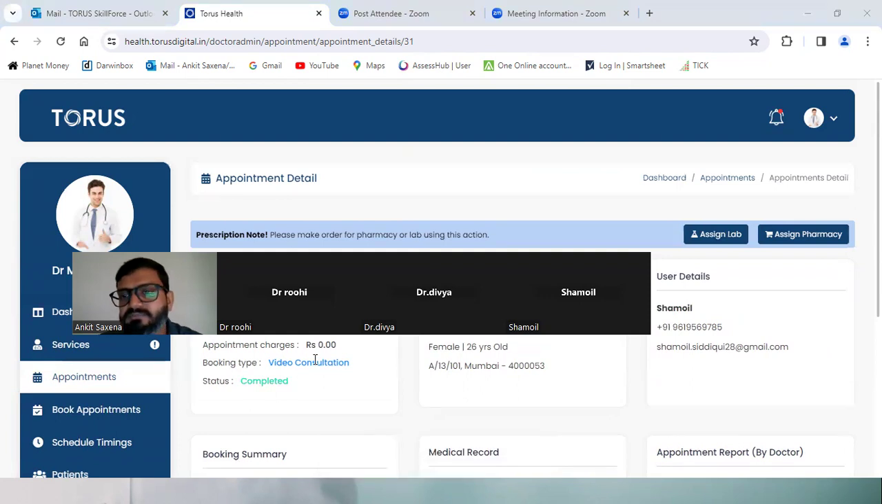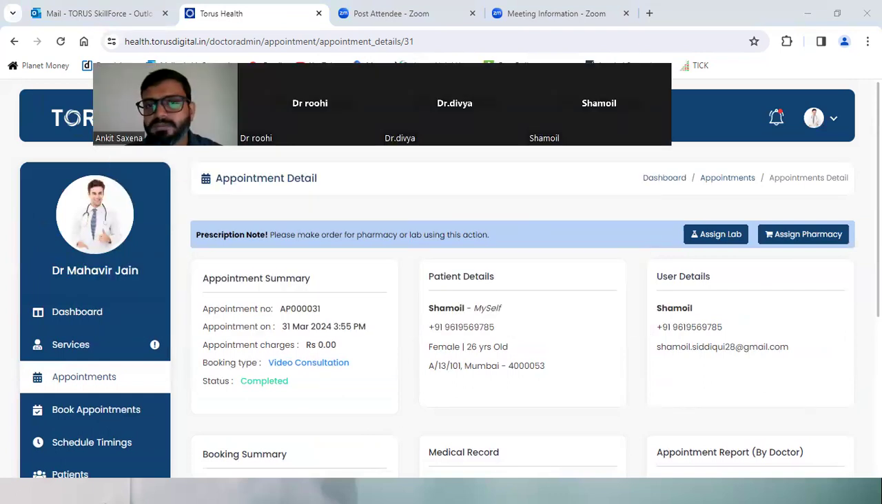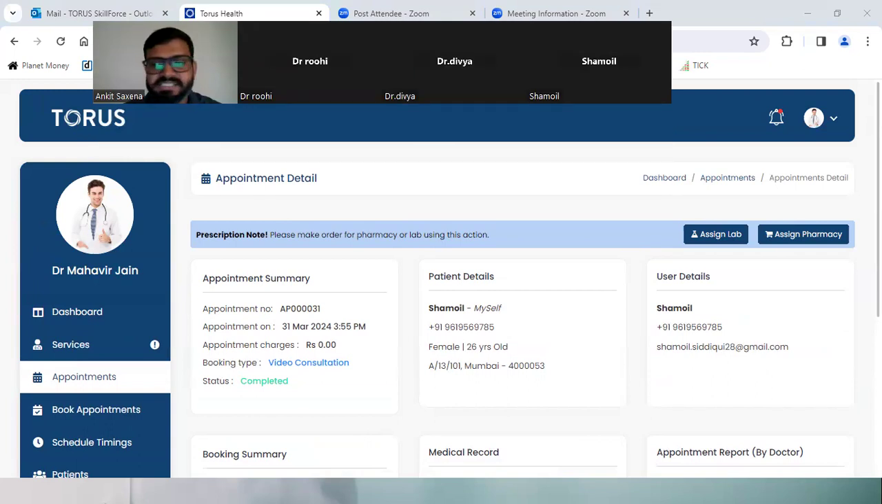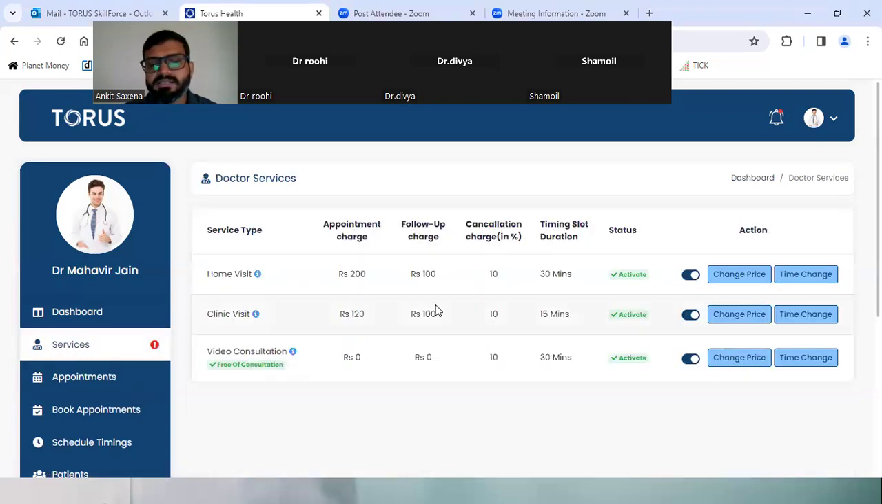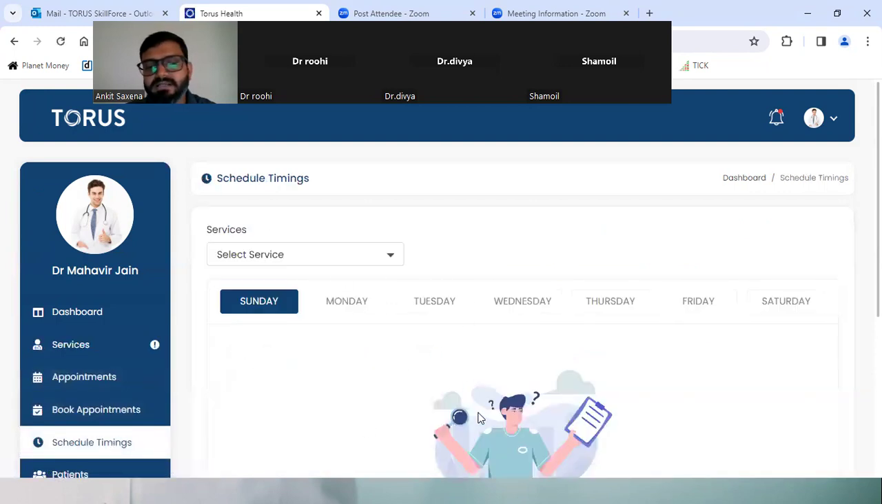Is that clear to everyone, friends? Give me a quick check. Yes. Okay, so friends, we have completed till the services tab. Let's move on to the next tab, which is the schedule timing. We have also completed this schedule timing tab, right?